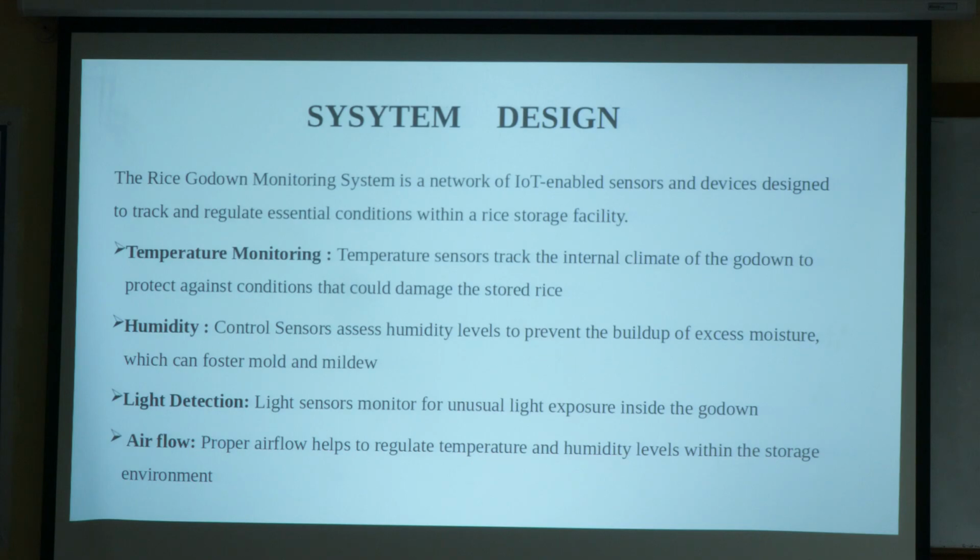You can say the goal or the aim of the project is a rice godown monitoring system based on IoT sensors and devices to track and regulate essential conditions for the rice storage system only. It is not for general purpose, only for rice storage, because you have seen that mostly the government will try to buy the paddy and then keep it and then send it to the mill and get it back, and all these things they will try to do. So we are trying to monitor 4 parameters directly: temperature, humidity, light, and airflow.